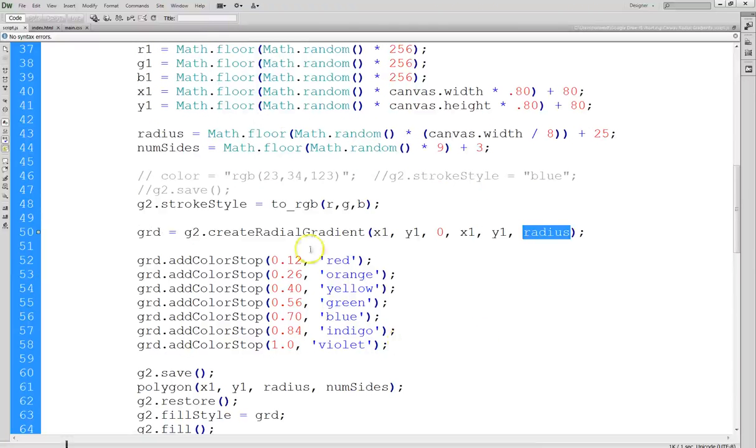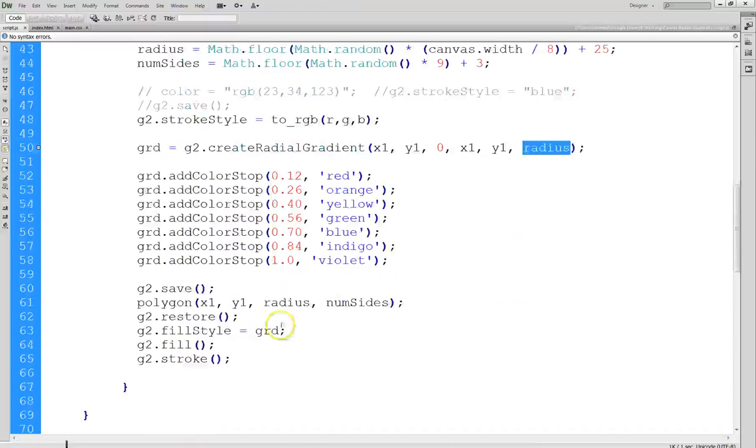We're using the same gradient we did before for the rainbow, although I fudged the numbers a little bit because it seemed like the red was too big, and so then I cut it down. What I probably could have done is slightly reduce the radius so it would fit in the polygon. So again, we're saving the context, drawing the polygon, restoring the context, and then using the fill things here.